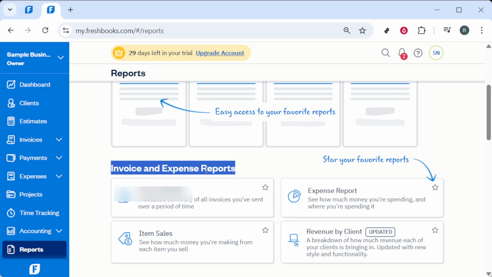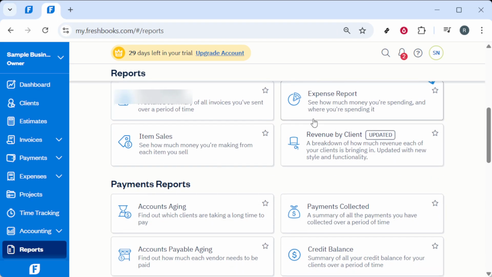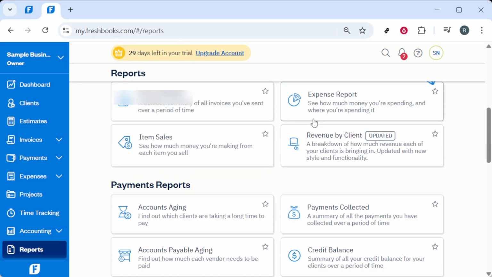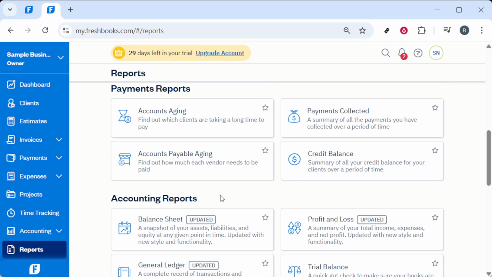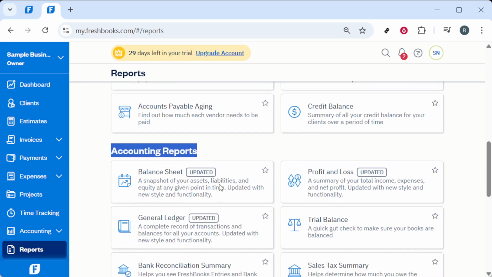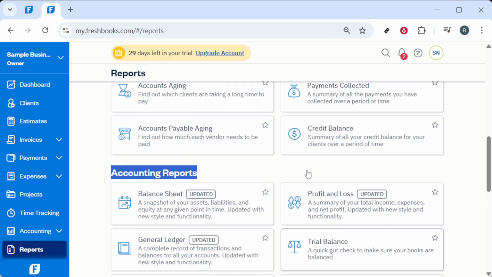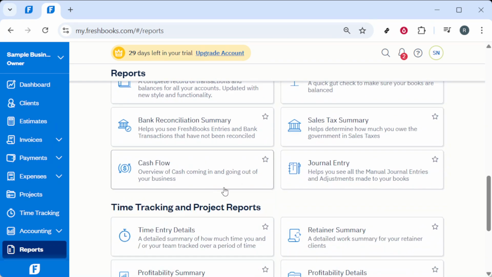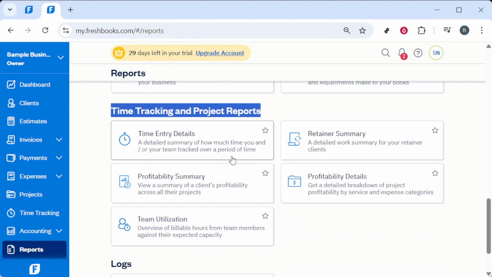These are incredibly useful for keeping track of outstanding invoices and managing your expenses efficiently, giving you a clear picture of your cash flow. Next up are the accounting reports, covering elements like profit and loss, sales tax summary, and balance sheets. These are essential for financial analysis and tax preparation, helping you understand the financial health of your business better. Do take some time to explore these, as they offer crucial information at a glance.